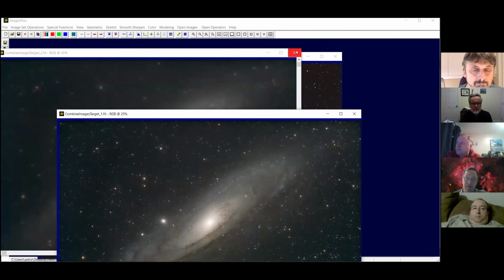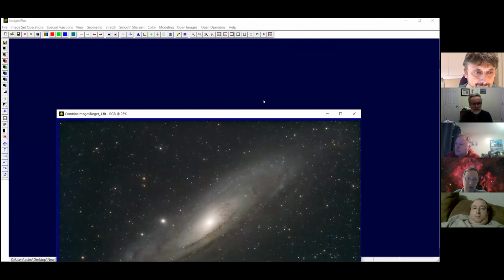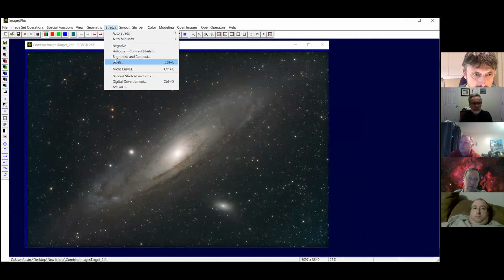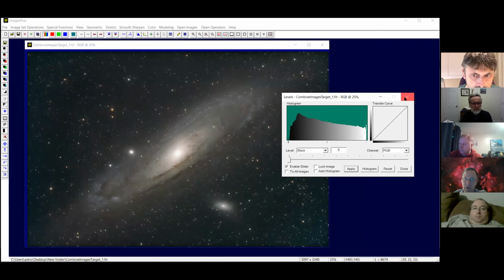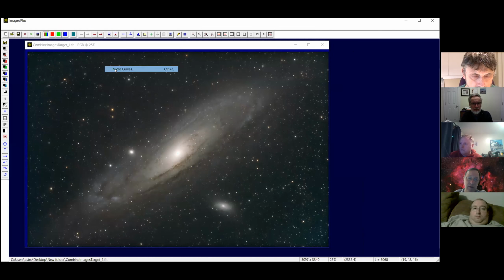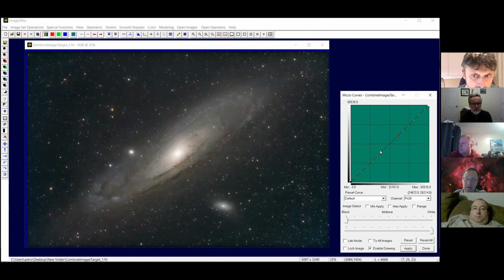So again, there we go. There's M31 with reasonably sharp dust lanes. You could sharpen up more just by changing that mask. And we can then set the final brightness and the final background level with microcurves adjustment again.